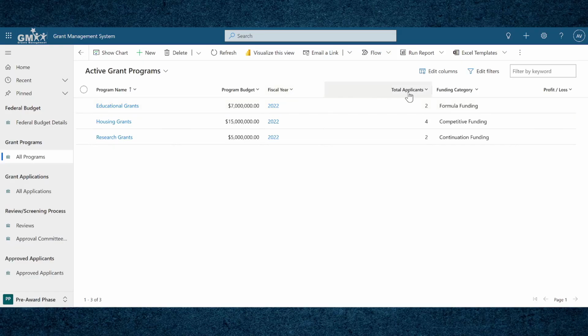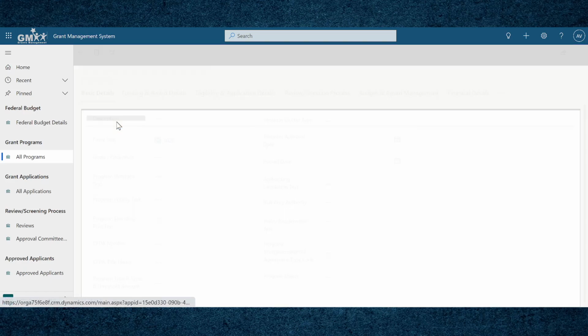Total applicants is basically a roll-up field which will calculate all the applications received for a particular program. Funding category, and then profit or loss is a roll-up field which calculates the sum of all the similar fields in each project. Okay, so let's check one of these programs, say housing grants.